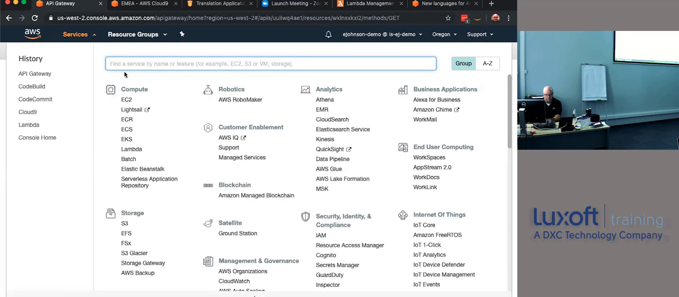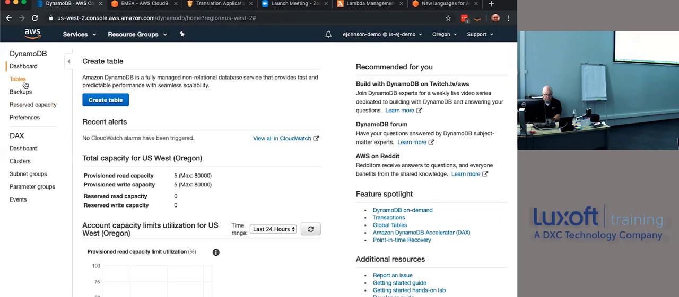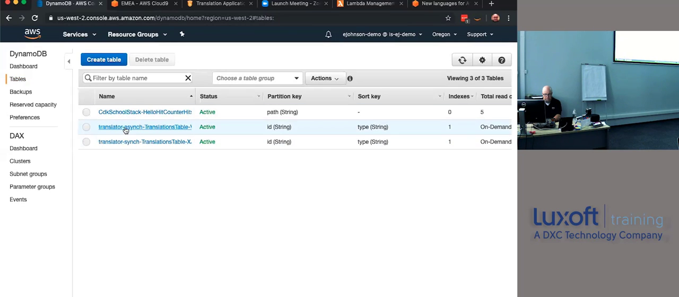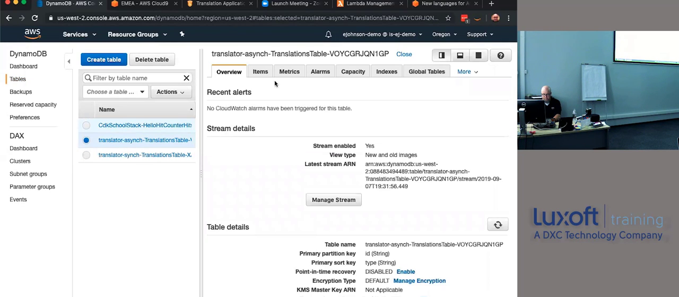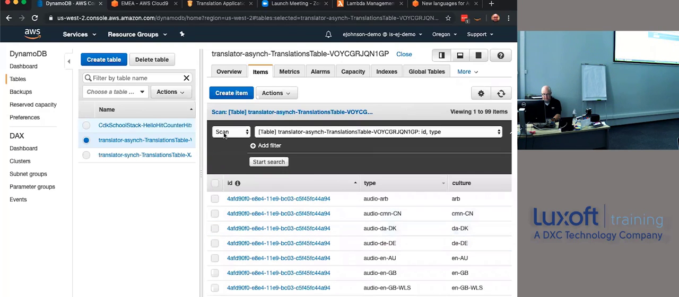So the second thing it creates is a DynamoDB table. And I have two tables that it created. I have the async table and the sync table. So in the async one, you can go into the items. You can actually see them right away here. So there they are, and this shows how everything's set up.